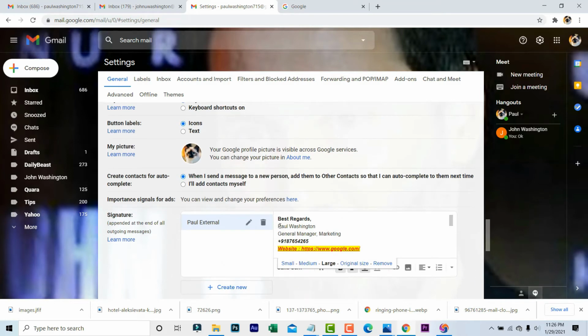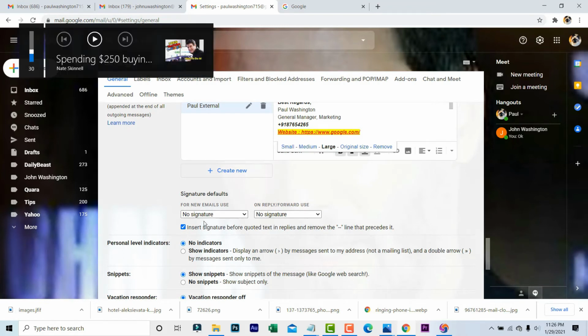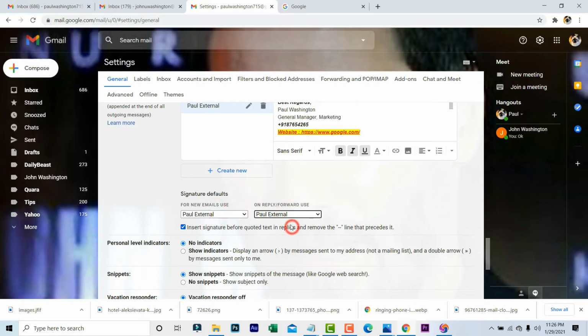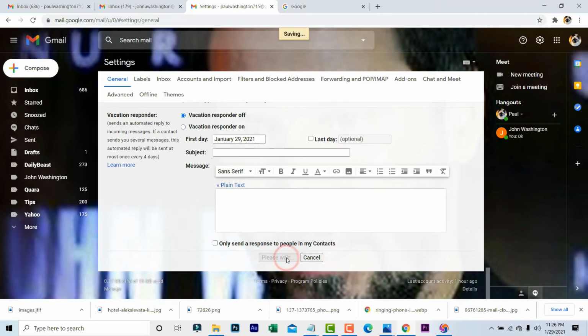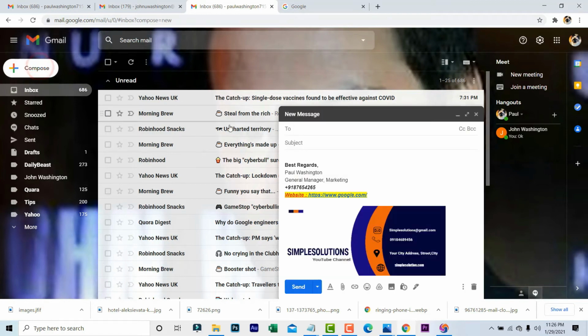This is cool. Then under signature default, come to for new email use. For new email use, select Paul External, then save. Okay, so I'm going to check by sending a mail. Every time you're about to send a mail, this will pop up on your new email, on your compose page.